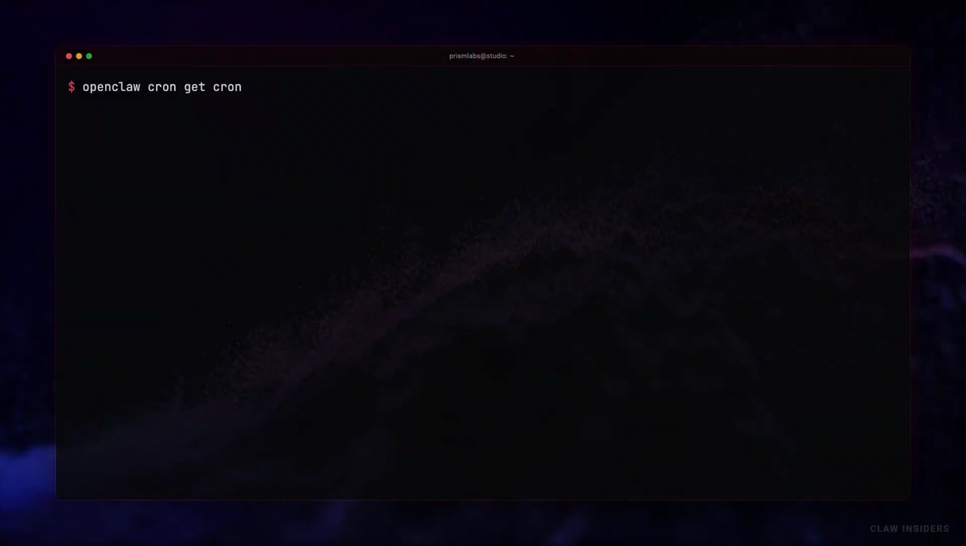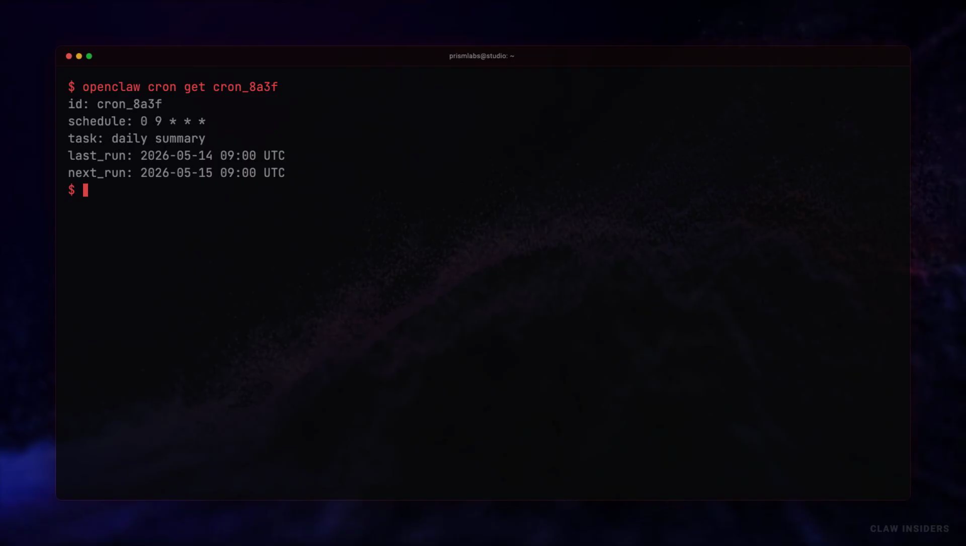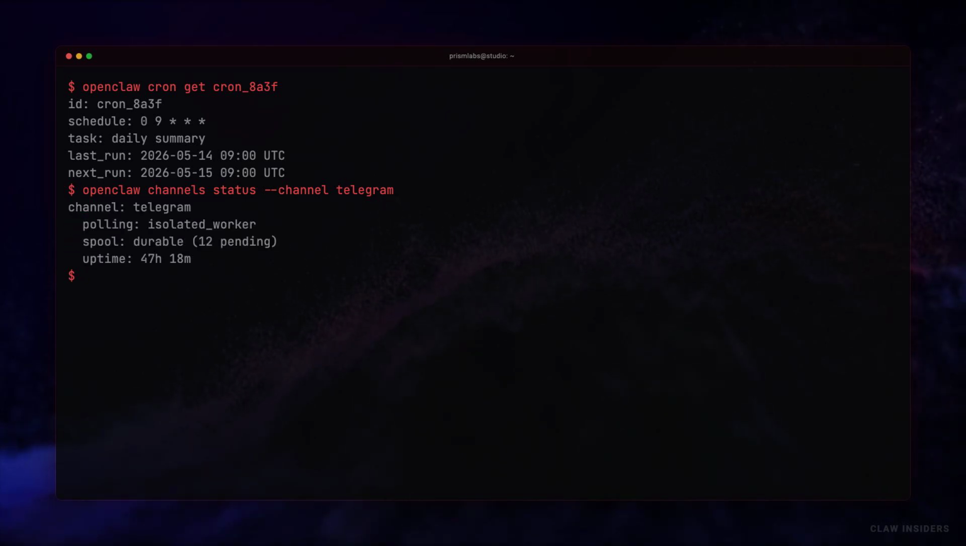2 new commands worth knowing about. OpenClaw cron get takes a job ID and prints the full job state. Schedule, last run, next run, task definition. No more grepping through internal state files. The second one, OpenClaw channel status, now accepts --channel for a single channel view. Useful when you want to know if Telegram is up without seeing the entire fleet.